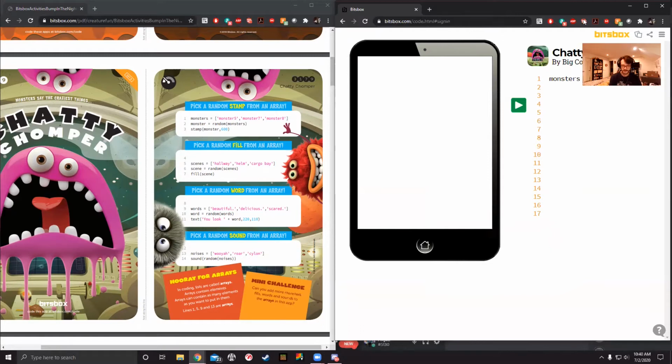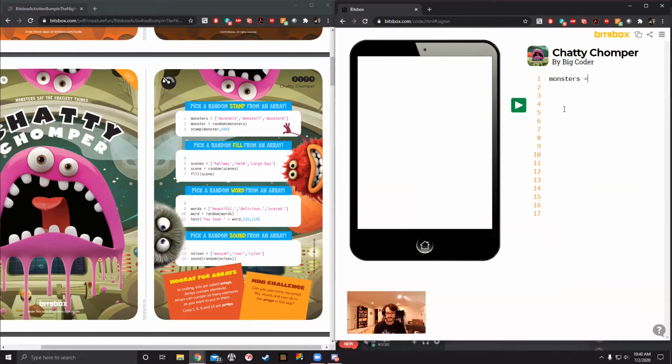Let's move that little window down there. Let's see how this one turns out. All right. So this is defining what the monsters are. Got monster number 5. Monster number 7. And monster number 8.